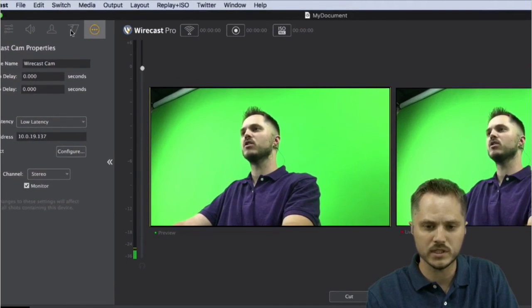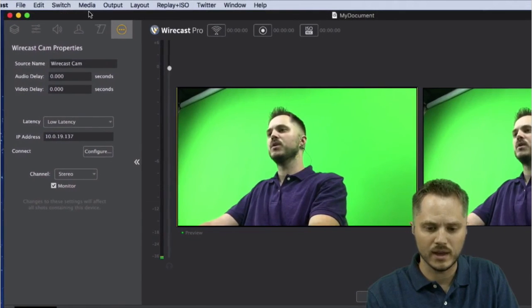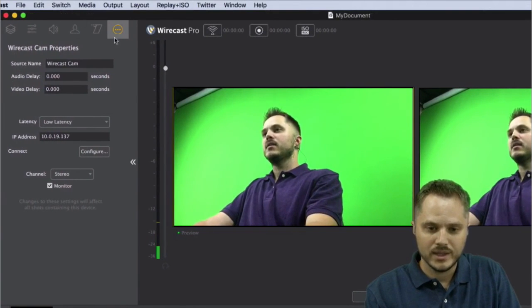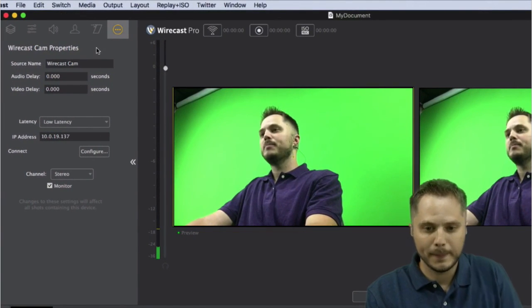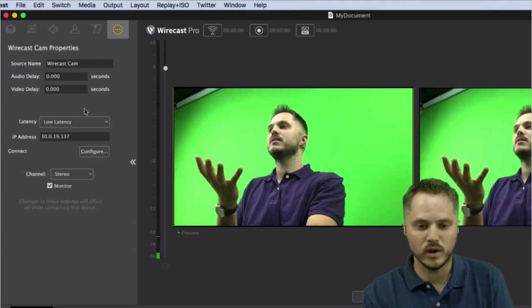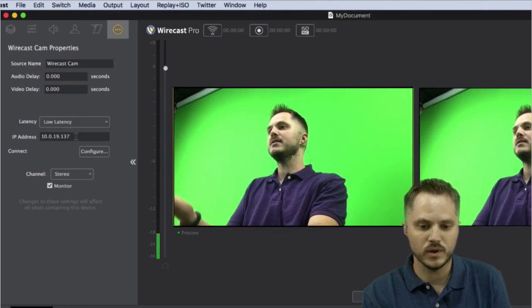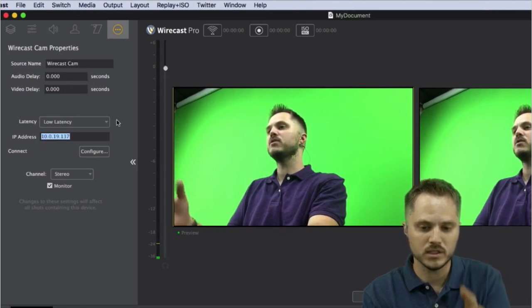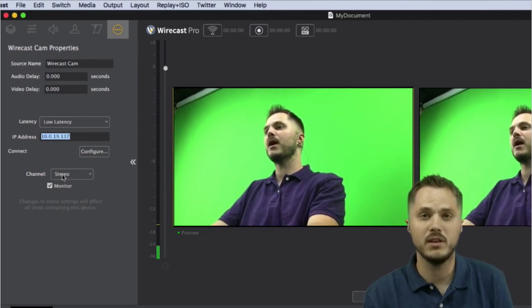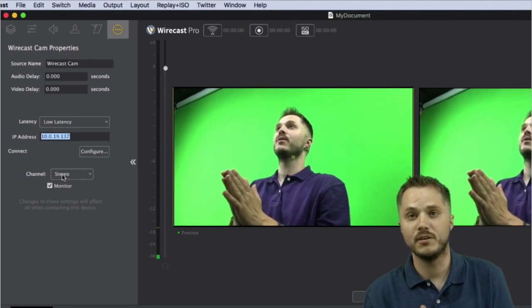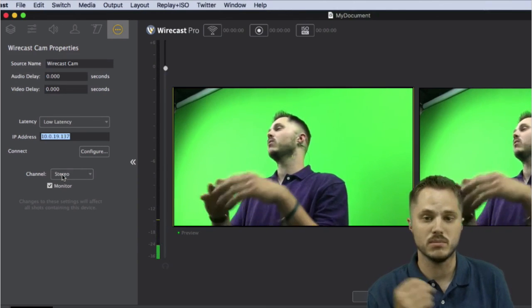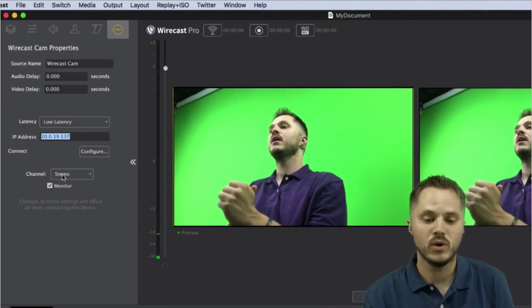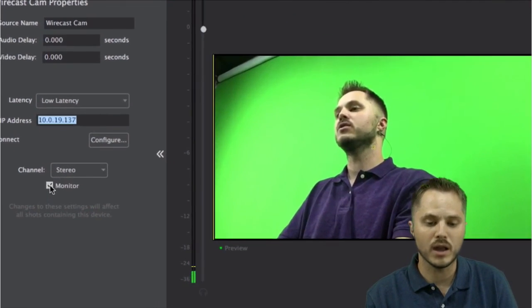So this is a global setting. So you should be aware of that. And this is the settings where you would set the latency. It's where you configure if it's the IP address, all the things specific to that. But right at the bottom, if the device has audio, if it's a camera with audio, or if it's just a microphone plugged in, you will have this option here to monitor it.